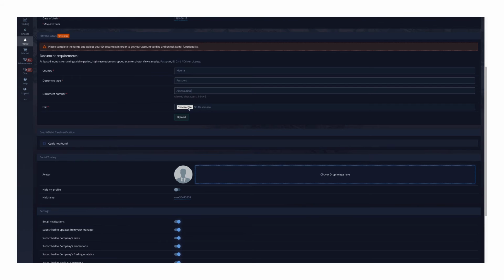Now it's time to select. So I selected an image from my computer. Let's just assume this is the soft copy of my international passport. When I click choose file, I selected where I saved it on my computer. All I need to do now is click upload, and by clicking upload, we'll be completing this identity status verification.